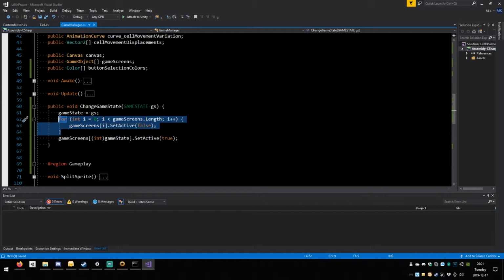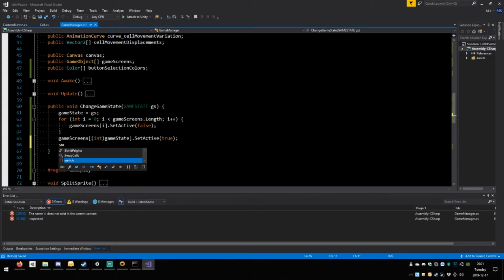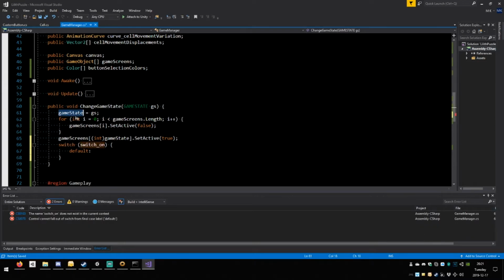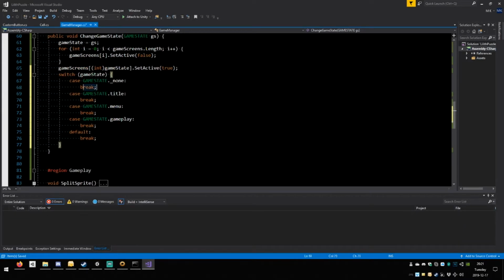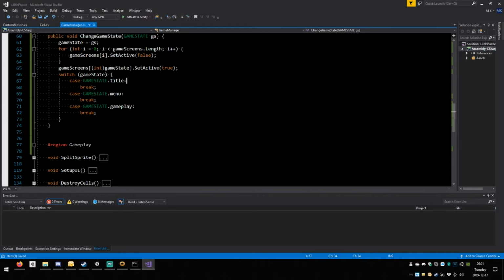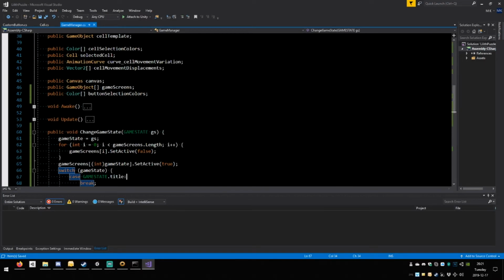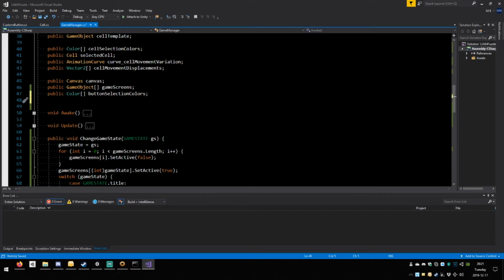Now, we're also going to have to check, so we're going to say switch SW and then hit SW, hit tab twice. And now you need to tell it what criterion, so copy game state, paste it here. So we're getting all of the game states. So if we switch to title, for example, save, one thing we definitely want to do is set up the button that's in title. So we're going to create a public down here.